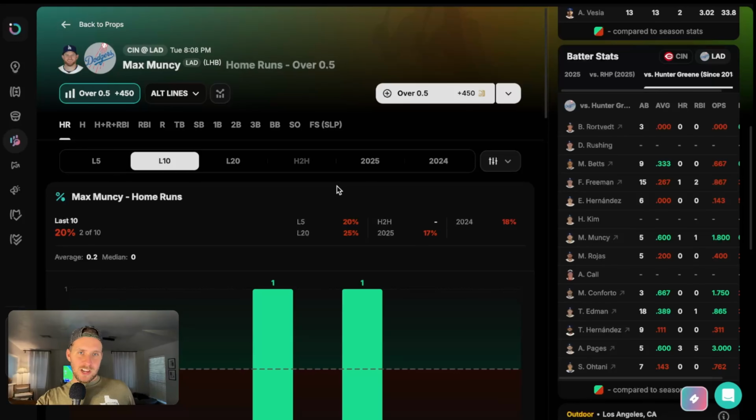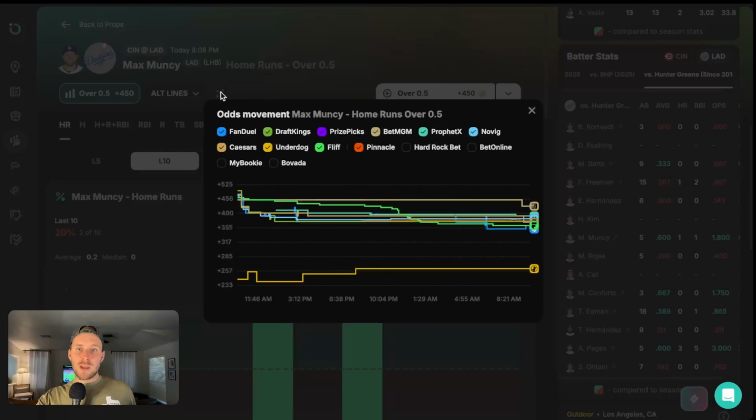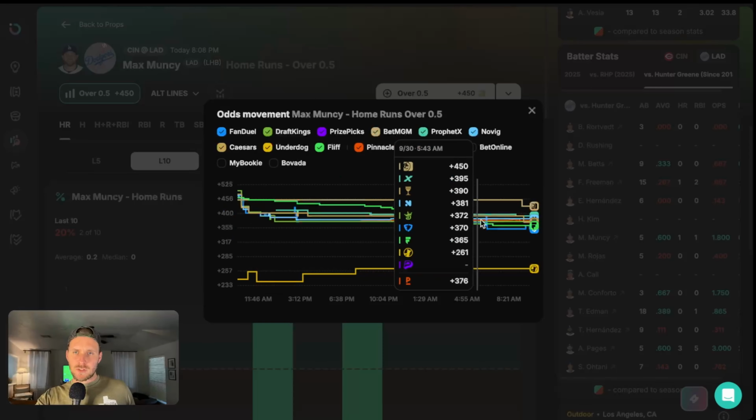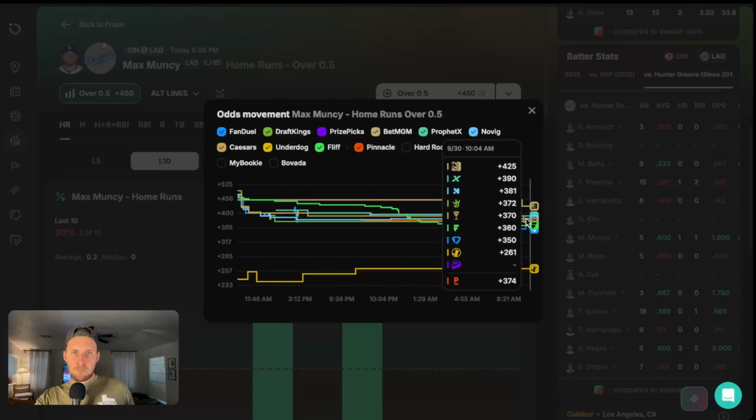Now, I also suggest looking at our tool, this odds line movement, and you can kind of see how all of these different books are pricing these and where you can get the best price possible for one of these if you're especially trying to positive EV bet and get the most bang for your buck on these plays.